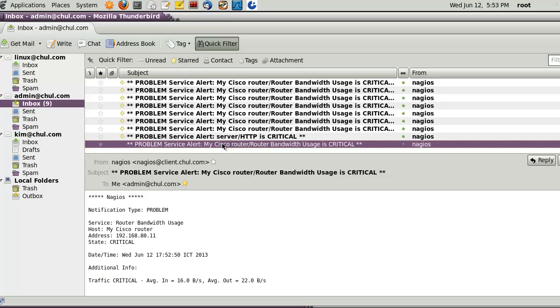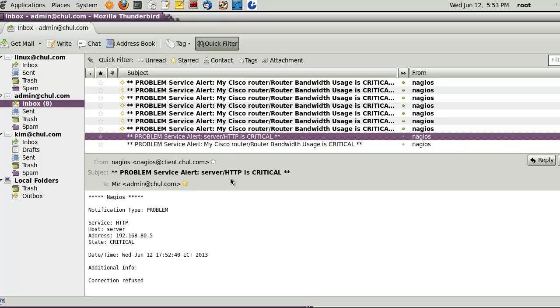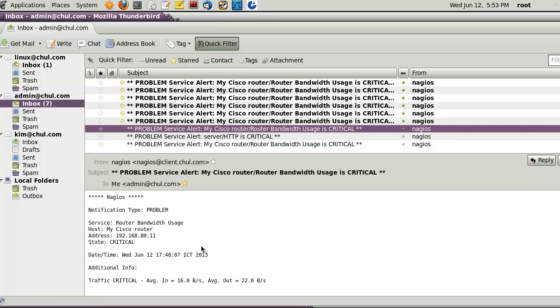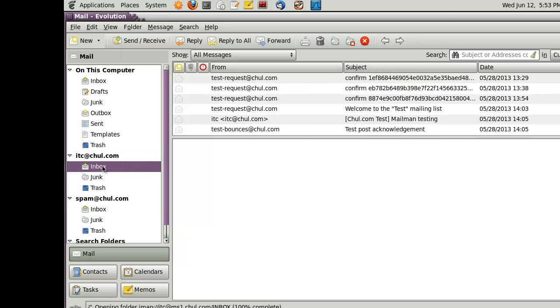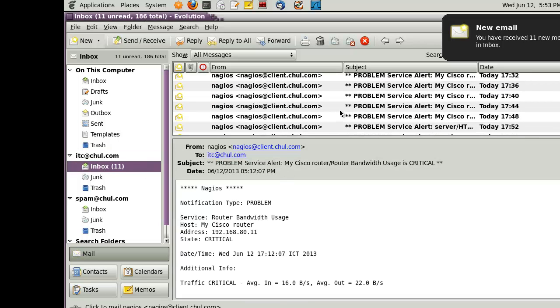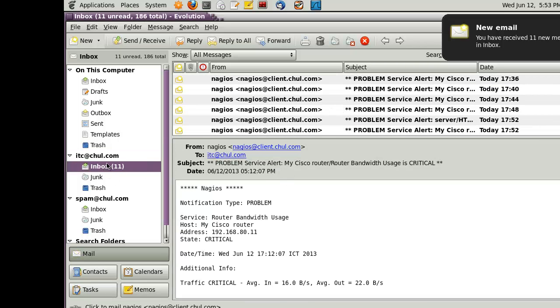First, let's check the HTTP here. The problem: HTTP connection refused like this. So now the admin is a member of Nagios, so the admin user is receiving the email from the Nagios server. And let's go to the other user ITC, this one. This one is also receiving the email.